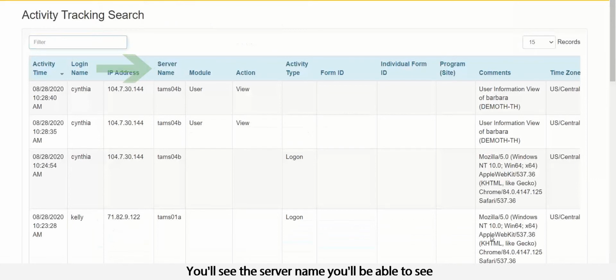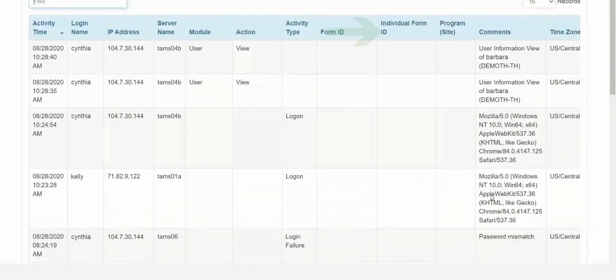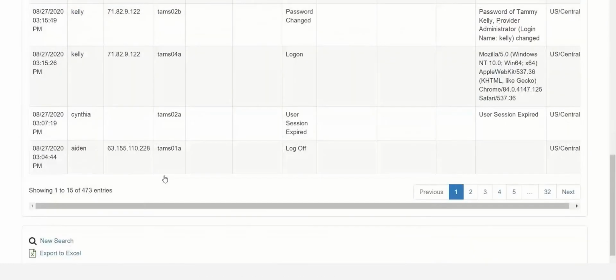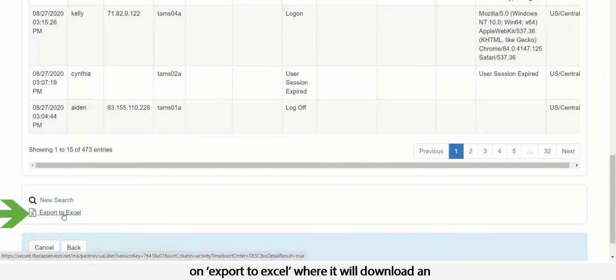You'll see the server name. You'll be able to see the module, the action, the activity type. If there was a form ID or individual form ID, you would see it listed here as well. You could see the program site. The comments will give you more detail, and you'll also see the time zone. So you can go through these options and see what the users are doing in the system. If you wanted to have this list exported to Excel, you can scroll down to the bottom and click on Export to Excel, where it will download an Excel spreadsheet with this information listed.